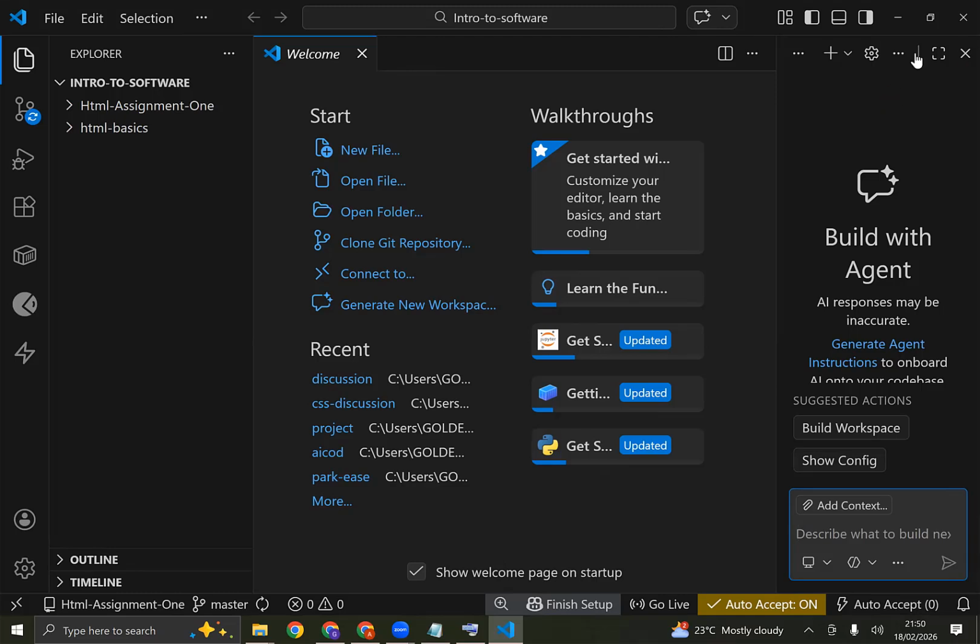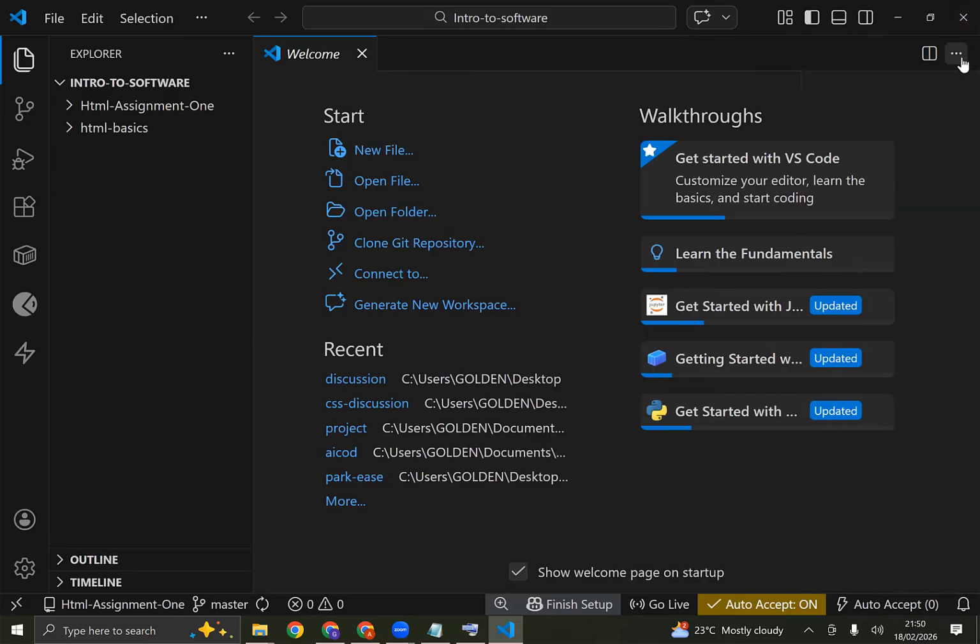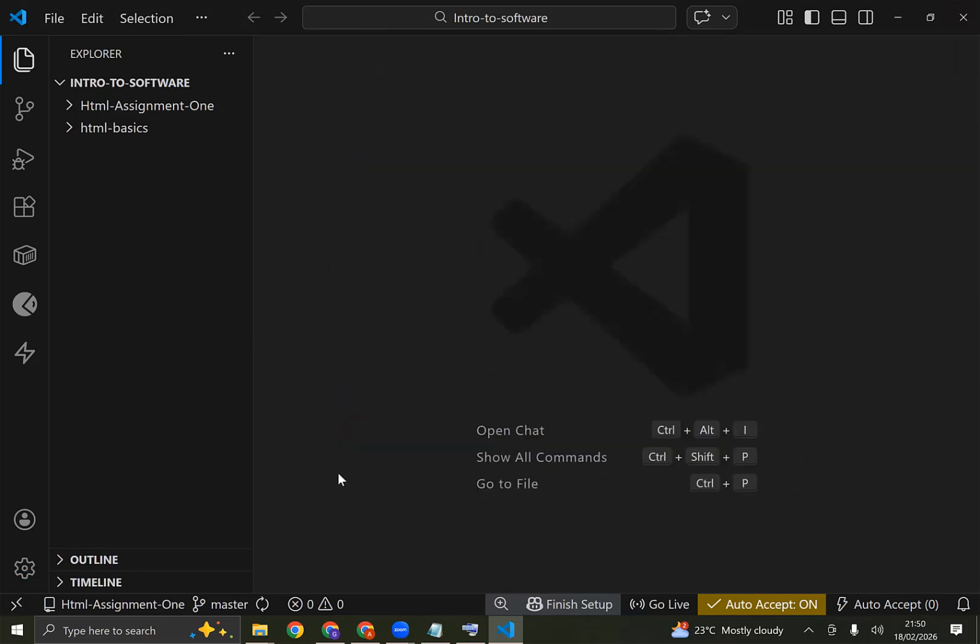By default, you're going to see the build with agent panel. You can always go ahead and close it up right here. Then you also do the same for the welcome file. The moment you open up a folder in Visual Studio Code, the name of the folder is always going to be visible. At this point, notice that this is a folder called Intro to Software. Just giving you an example.